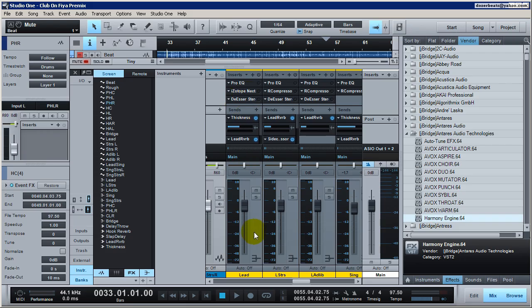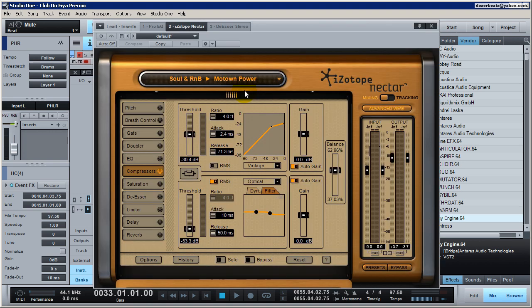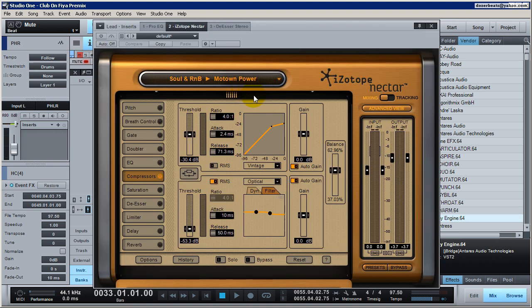For my lead vocal, for this session, I start to think about what plugin I want to use, and I'm using iZotope Nectar. And I'm like, you know what? I want to do some compression. I want to do parallel compression. I'll go over this later. We'll go over the parallel compression with this plugin, which is simply freaking amazing.